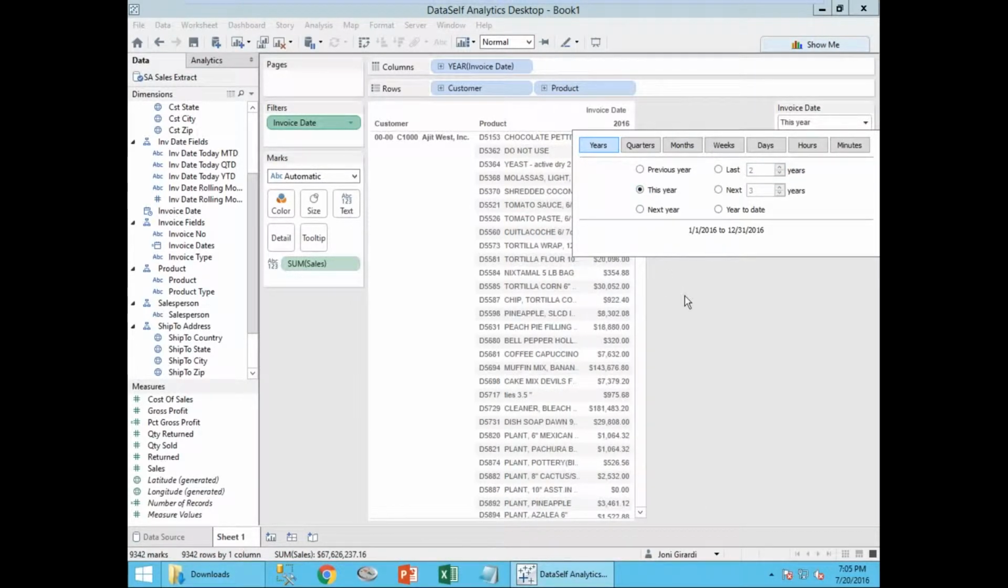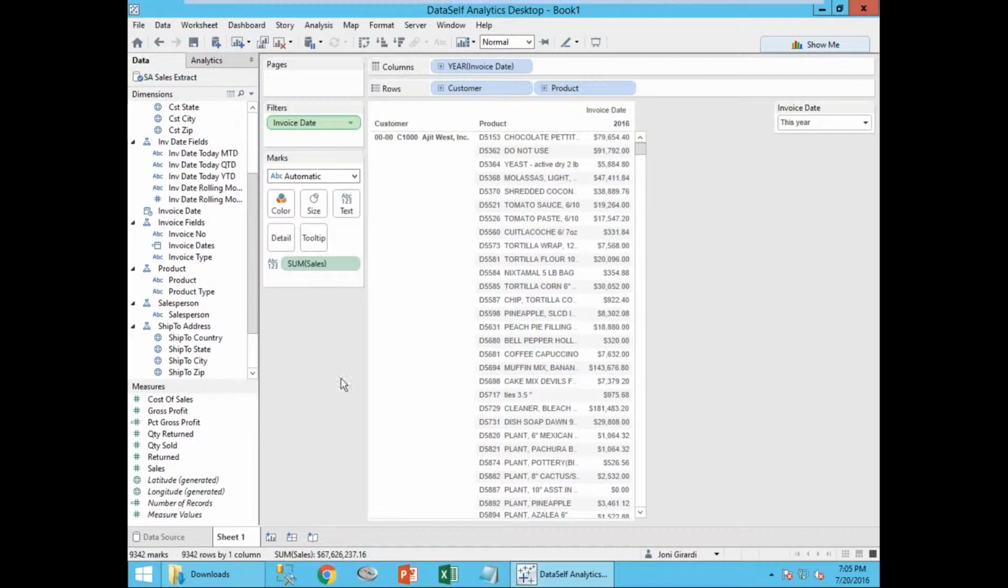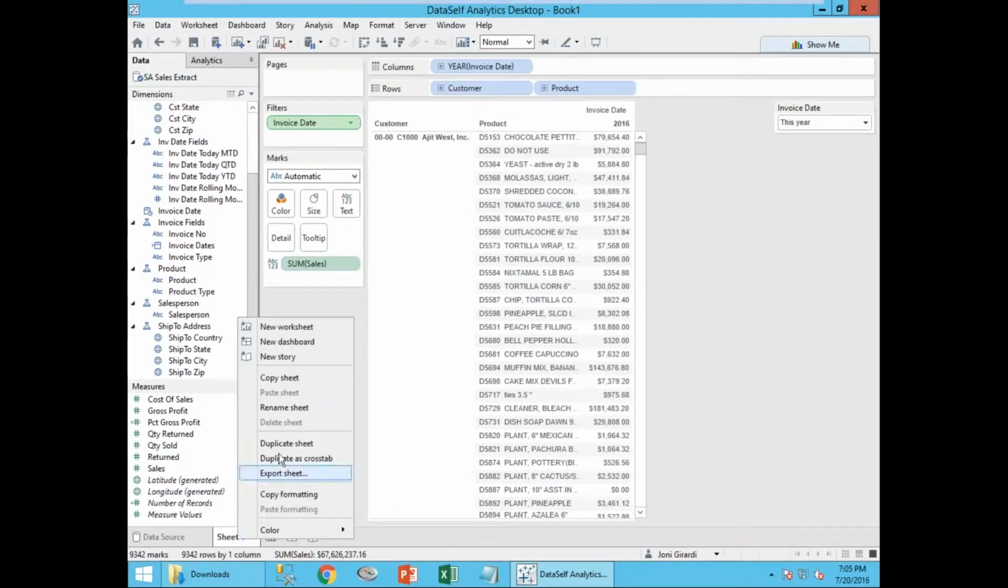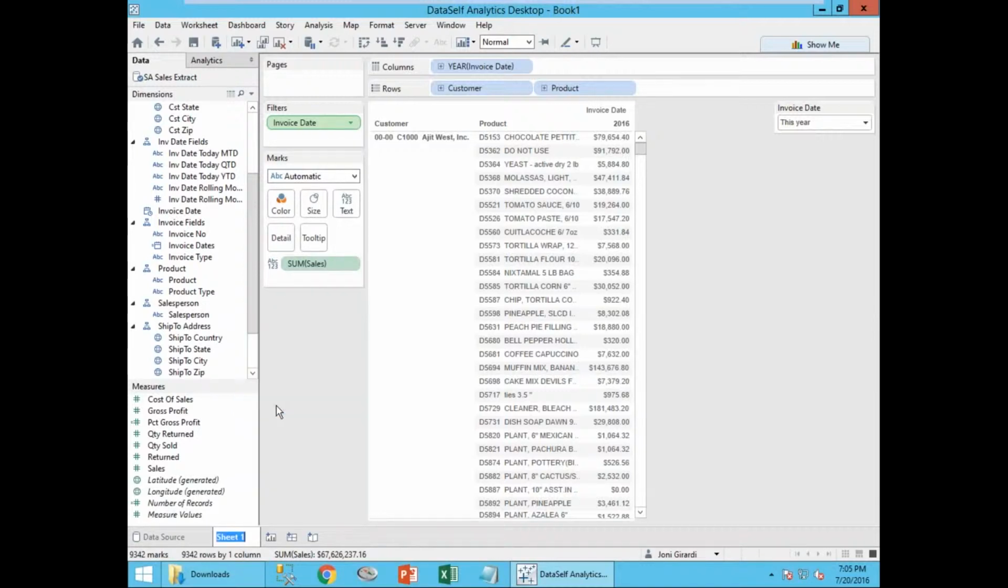So that's my first report, and I'm going to double click on the sheet name, or I can also right click and choose rename. So either or, double click on the name of the sheet or right click on sheet name. I'm going to call this customer and product sales. Okay, that's the first report for my dashboard.